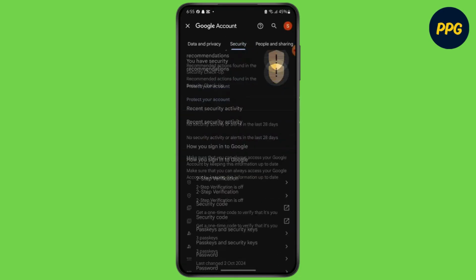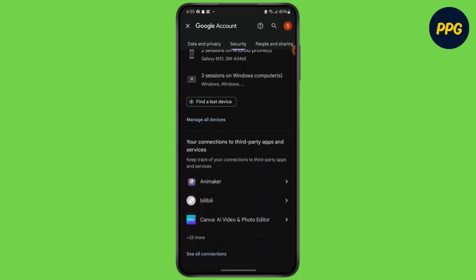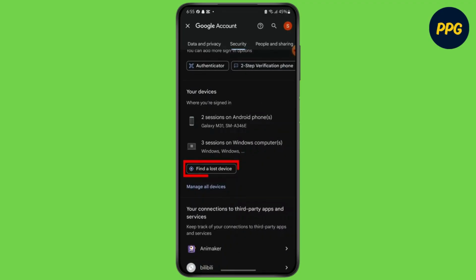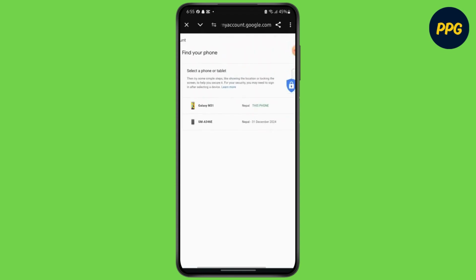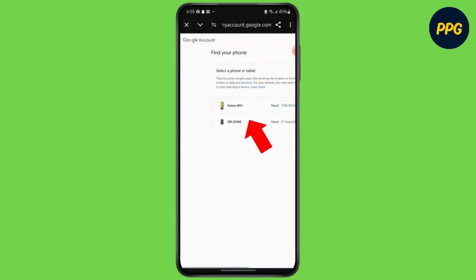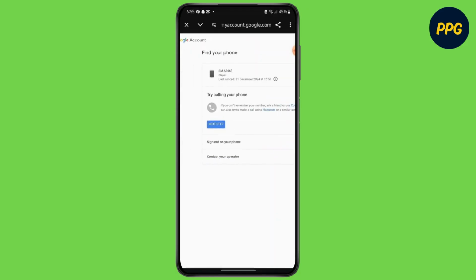Then go to security. Scroll down and then you will find an option of find a lost device in this your devices section. Now all the devices that have this account will appear in this section. Simply tap on the device that is lost.